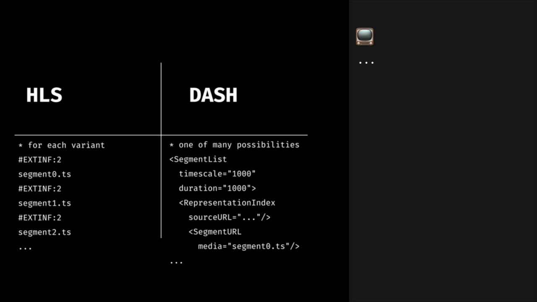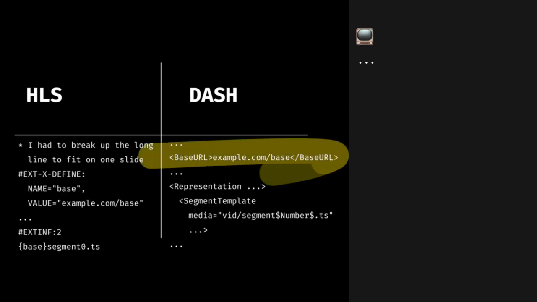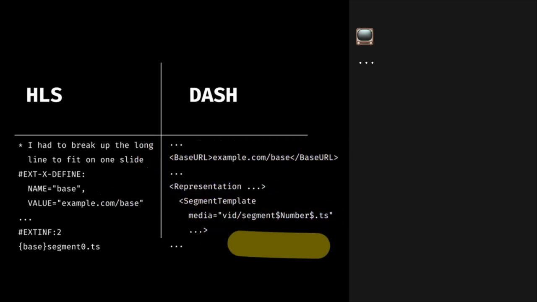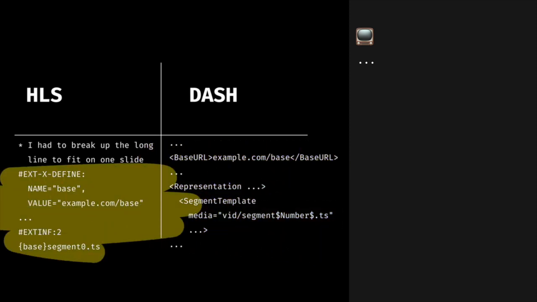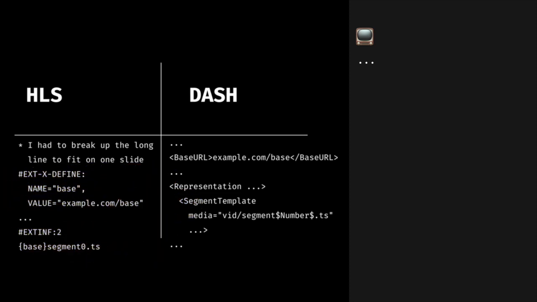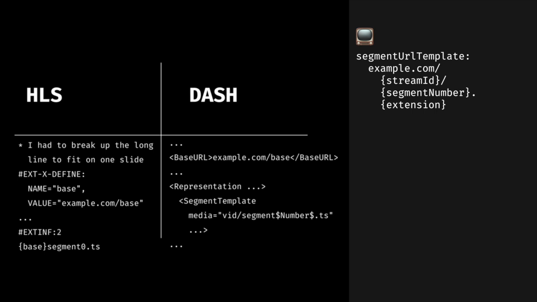But we're going one step further. Dash allows you to use a template string for specifying segments within representations, and HLS recently added the EXT-X-DEFINE tag with variable substitution to similar effect. But one thing that sometimes bothers me is that each variant can have a different template. For our purposes, I want a top-level template that includes an identifier for the stream and an identifier for the segment number. And on that note, I want a segment number for every segment to consistently identify it.